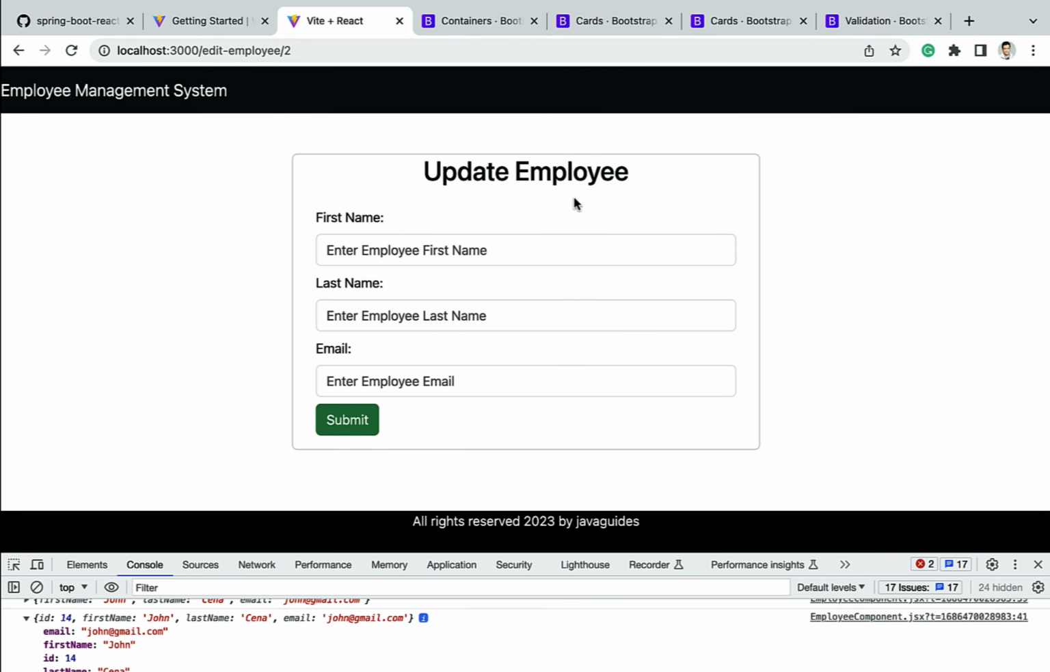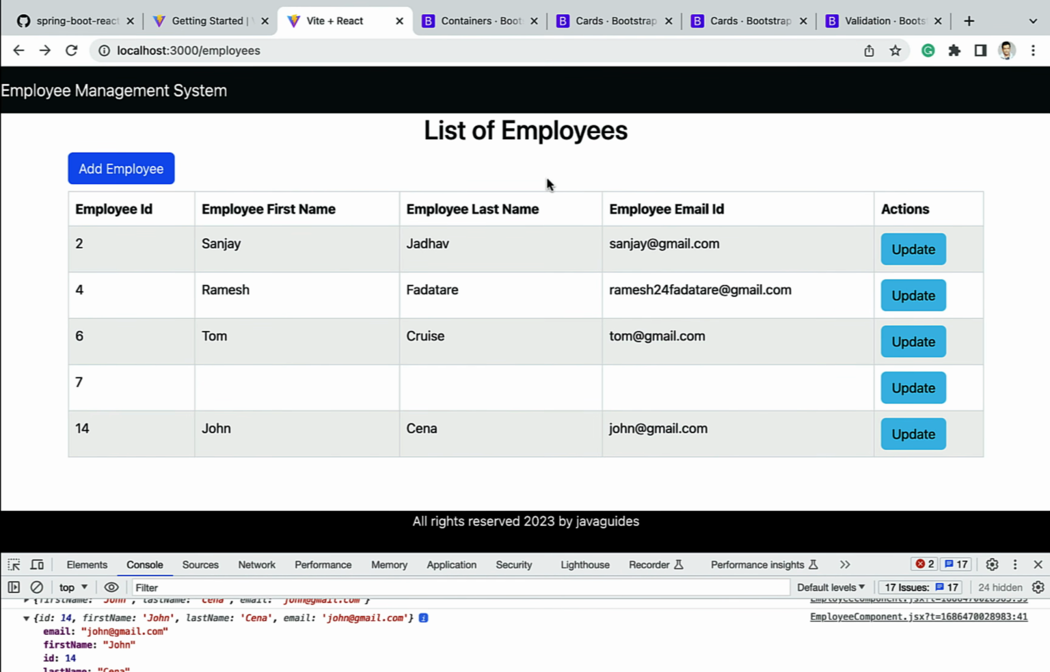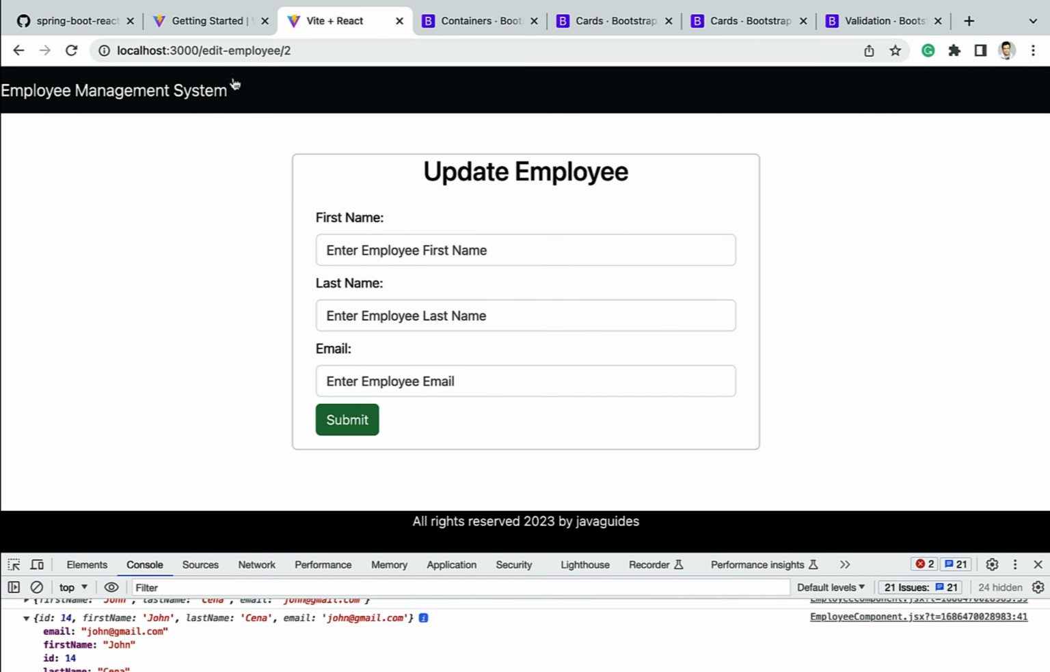It means we have successfully added the update button in the list of employees table, and we have added a route to this update employee page, and we have also updated the page title dynamically based on the employee ID.